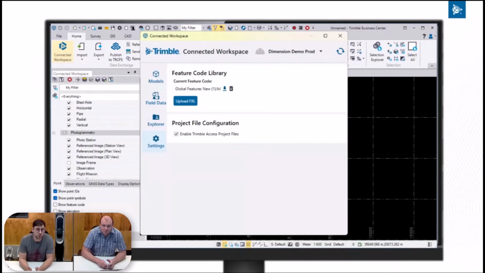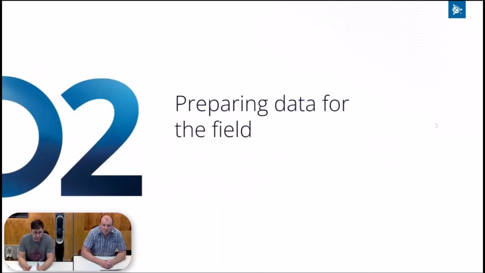You can also do this step from TBC. You can't set the coordinate system from TBC, but if you go to the connected workspace, choose your project, then tap settings, this is where you can upload an FXL to the project. And that's it. The project is now set up with the coordinate system and the feature library, ready for any of the users or admins in that project to pull that down in the field.